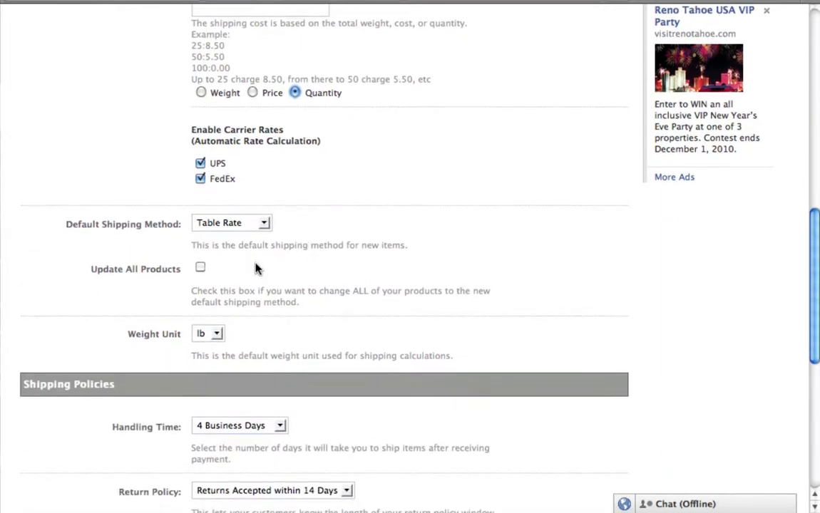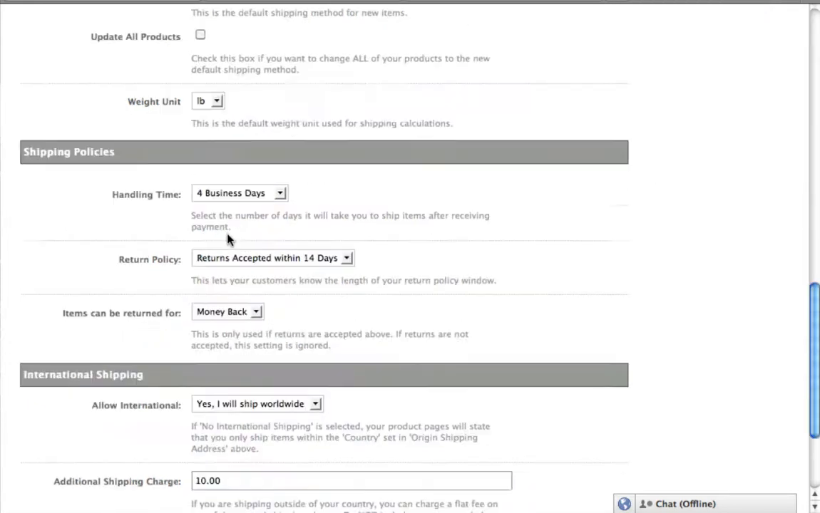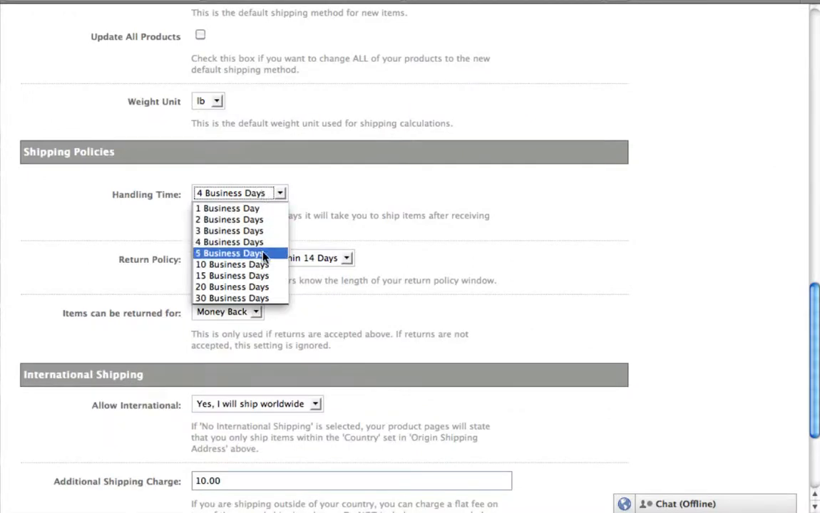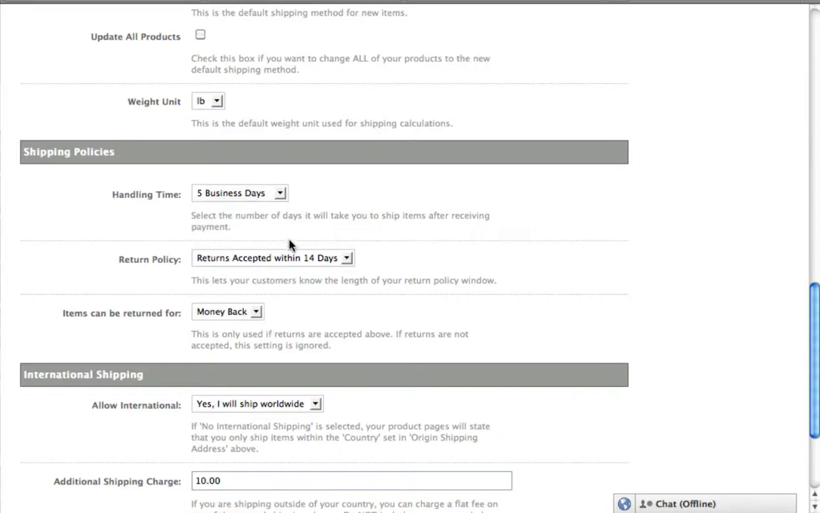I now have the option to update this shipping method for all pre-existing products in my store. I can do that by checking the Update All checkbox. Next is the shipping policy section. Here you can select a handling time and set up your return policy.